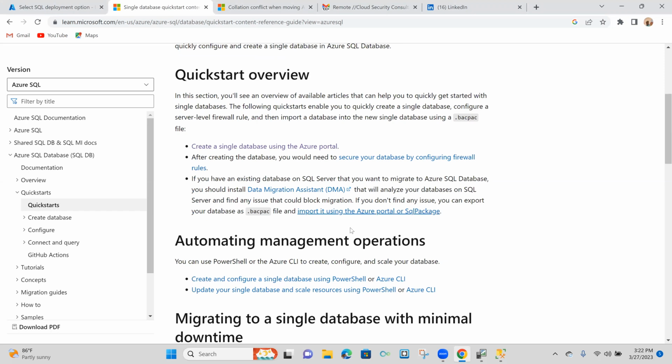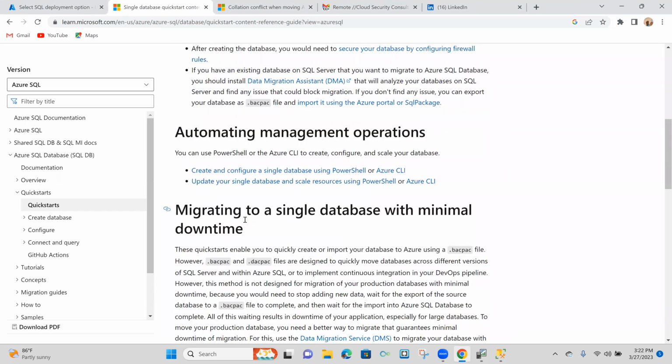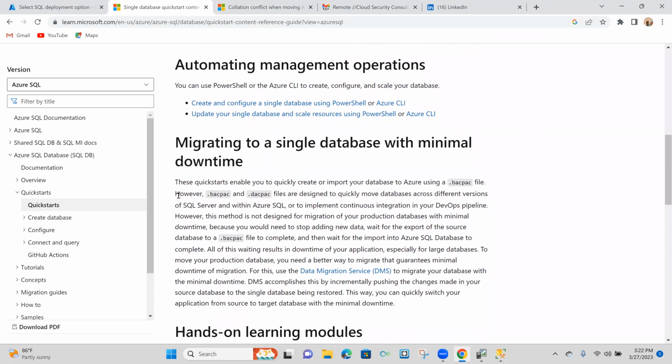So we don't have that. So migrating to a single database with minimal downtime. Let's explain these steps.